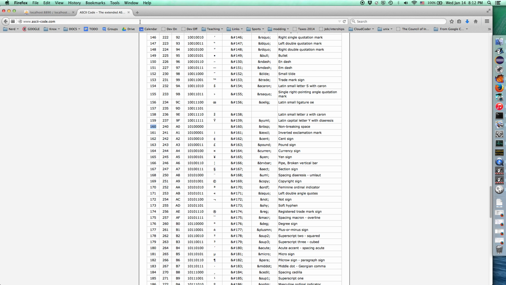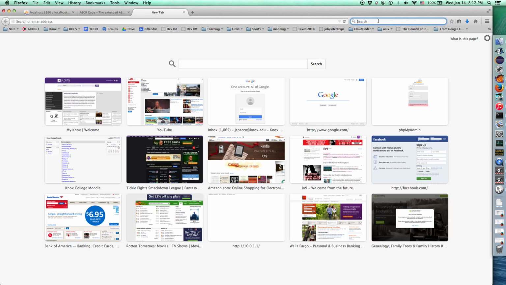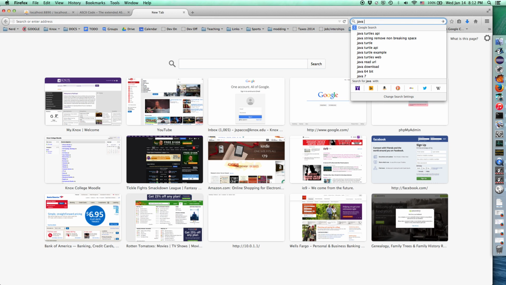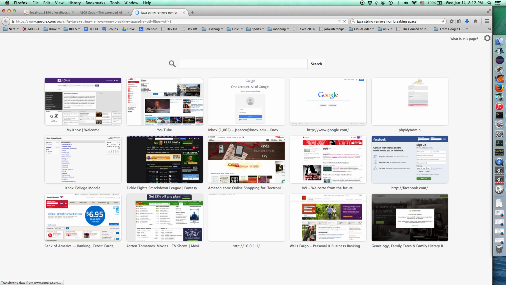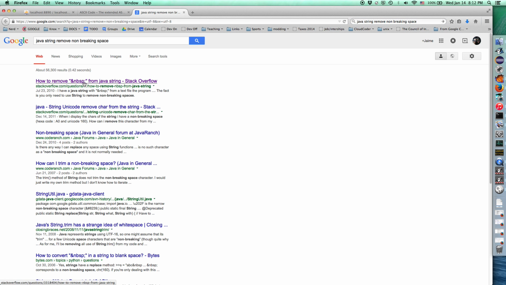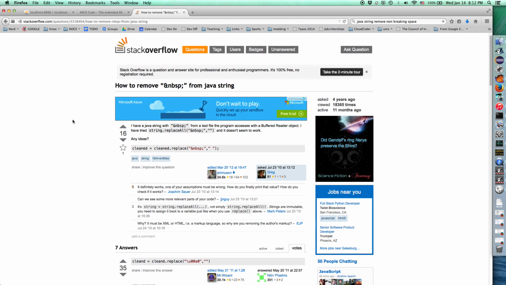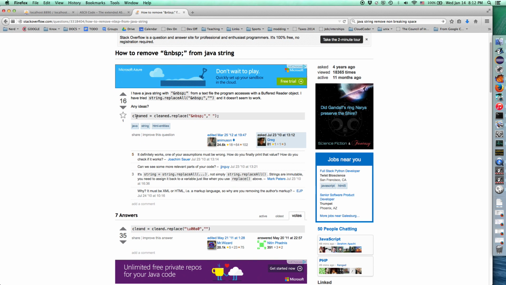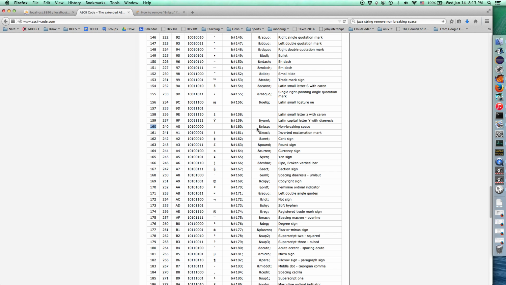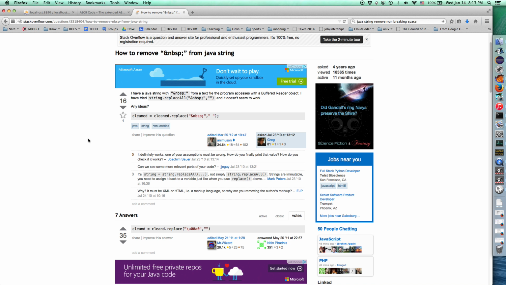Now, I don't know how to remove a non-breaking space, so I'm going to ask Google, Java. Oh, you can see I actually do know how to do it because I just Googled it a little while ago. I'm just going to reuse my search here. Stack Overflow. I'm pretending I don't know how to do it, but this is my second cut at this video. And so NBSP, that is in fact what we're running into. Perfect. How do we remove it?